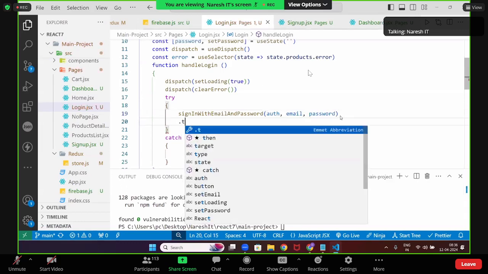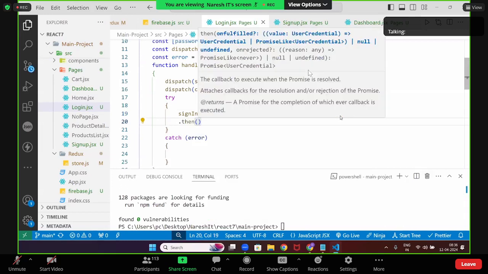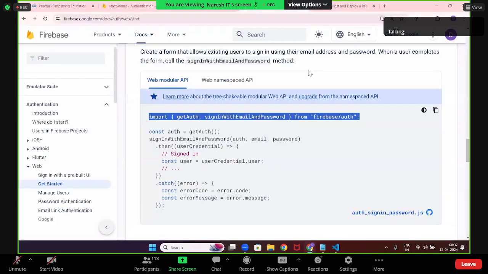So you know what will happen? It will give me a promise. If the promise is fulfilled, that means if the login is successful, then this then will work. If the login is not successful, then it will not work. If the login is not successful, the error will work.